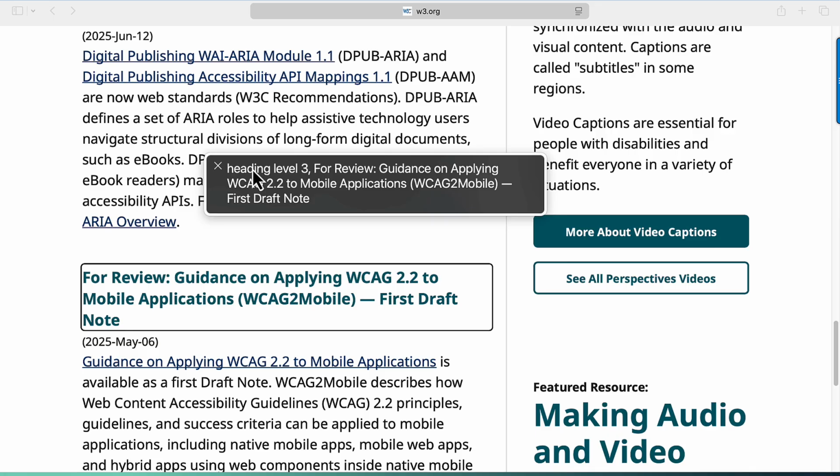And you know what happens when you press the VO key and the right and left arrows? That's right. You manipulate the VoiceOver cursor, not necessarily the keyboard cursor, but the VoiceOver cursor. So I'm going to press VO right arrow key.